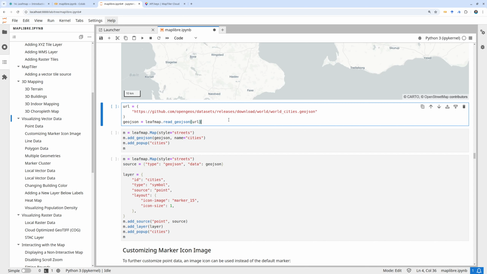Next one, we can plot all the markers together. So this can be useful if we need to plot some points. This is just a GeoJSON file, the world cities. We have utilized this one in the IPyLeaflet data lecture. So for now, we're going to basically use the geemap function read GeoJSON.